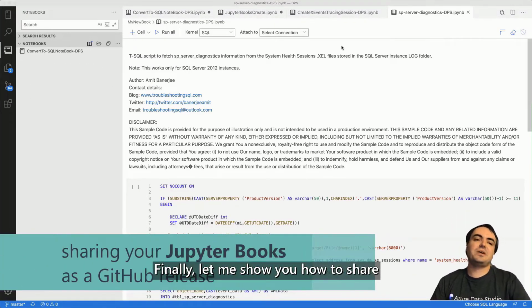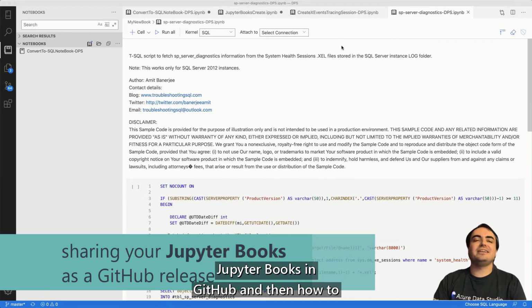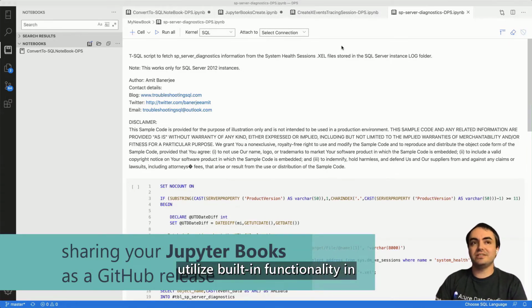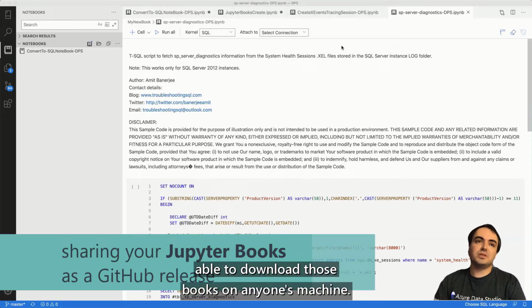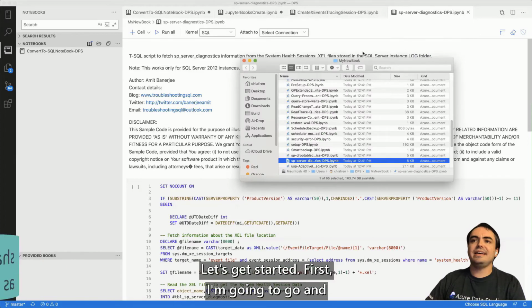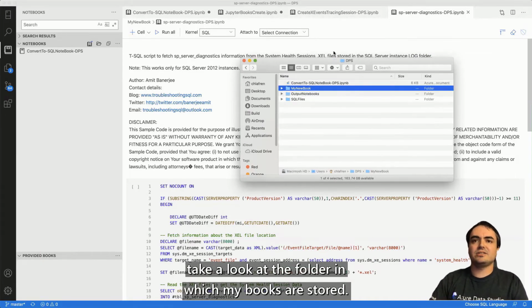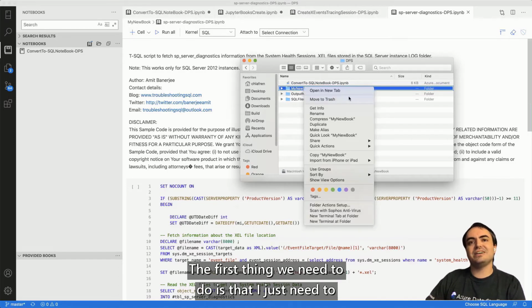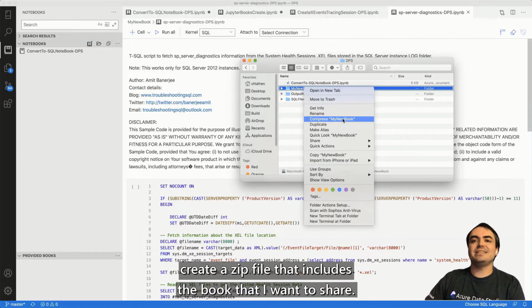Finally, let me show you how to share Jupyter books in GitHub, and then how to utilize built-in functionality in Azure Data Studio to be able to download those books on anyone's machine. Let's get started. First, I'm going to take a look at the folder in which my books are stored. So the first thing I need to do is create a zip file that includes the book that I want to share.